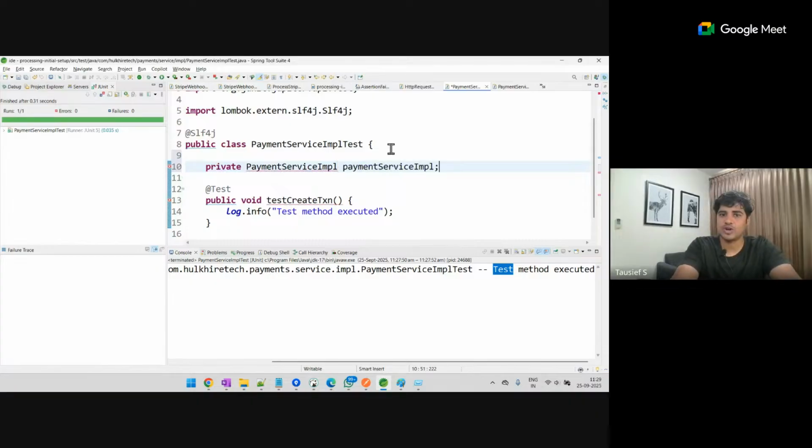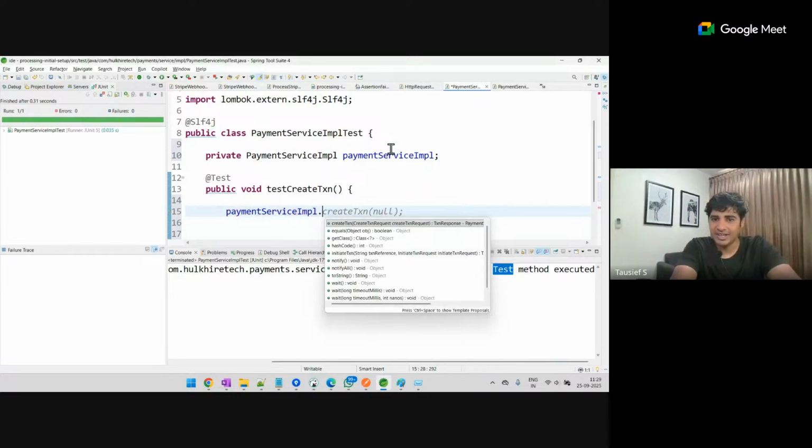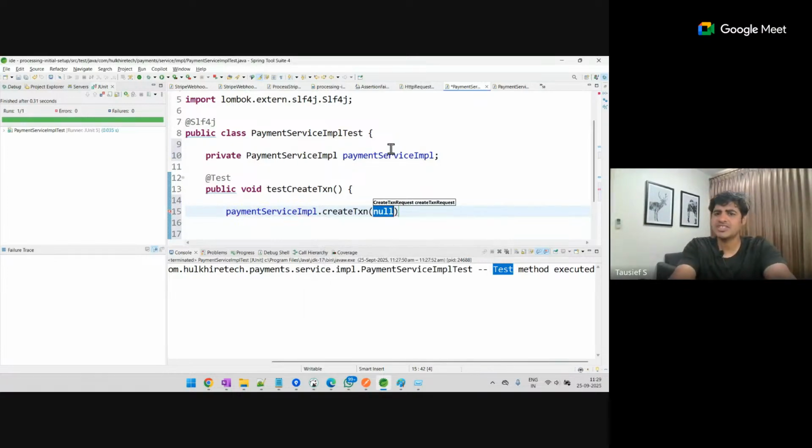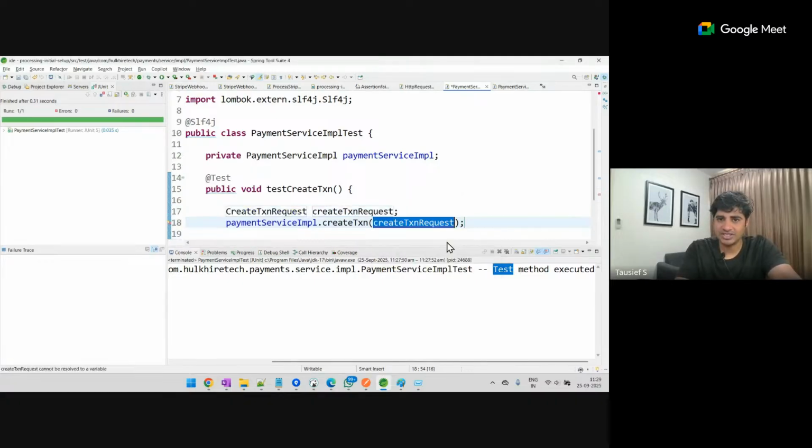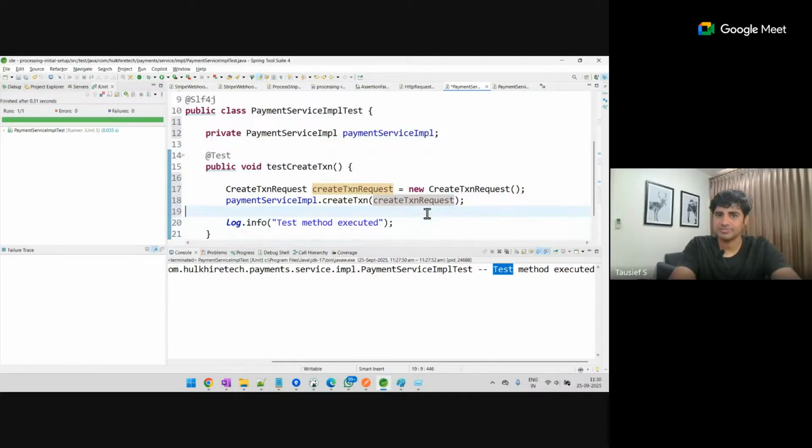In this test method, our next expectation is we need an object of this class. Private, let's say this object. Somehow this object should come to us, and then on this object, we are going to call this method, create transaction, with some request parameter. Let's say create transaction request. Let's create one object. We need to call this. Right now, I'll just put a new operator like this. This is what we are supposed to do.